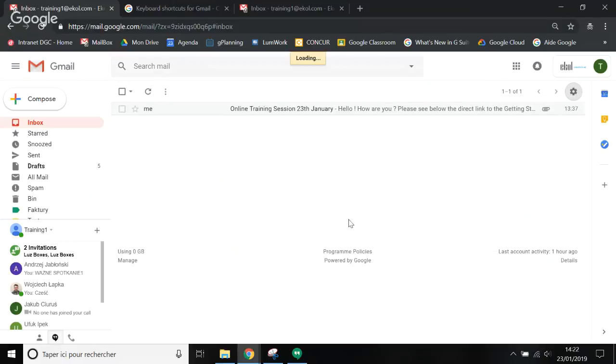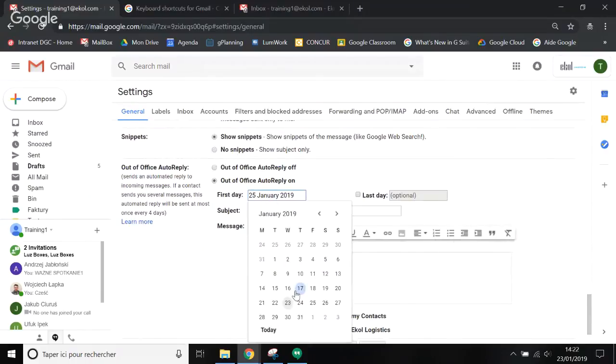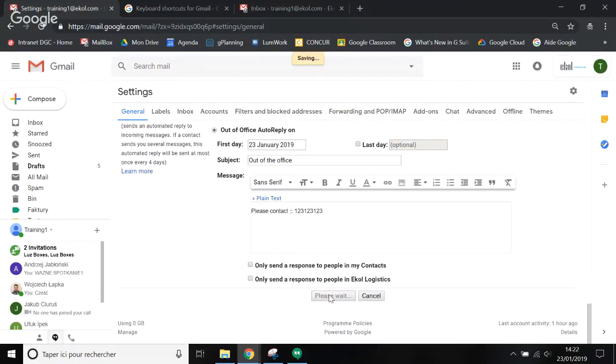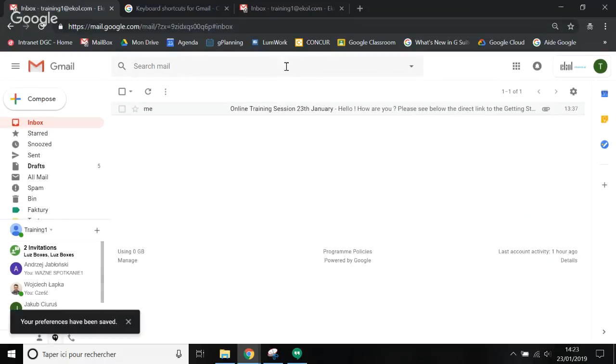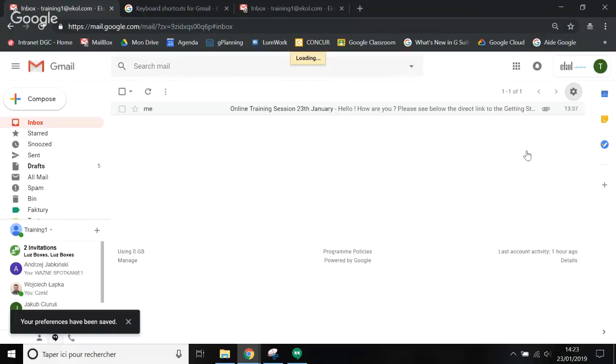I made a mistake in the date. I wanted to show you how it looks. Okay, so if I put here 23rd of January, save. Okay, so you can see here the yellow bar, out of the office. You can decide to end now or to go back to the settings. If you click on end now, your preferences have been saved, so your auto reply is now off. You could also go back to the settings and just change the date, change the text, whatsoever.